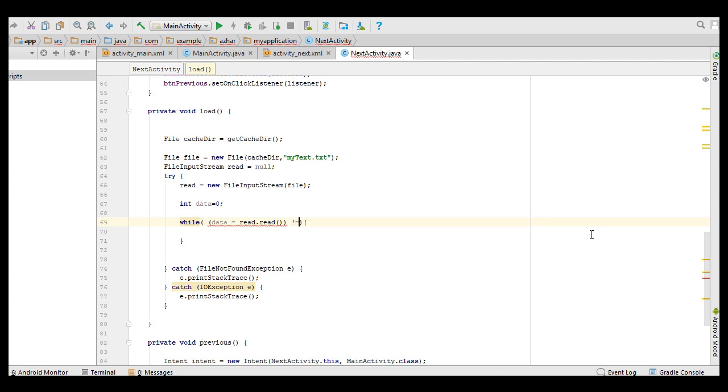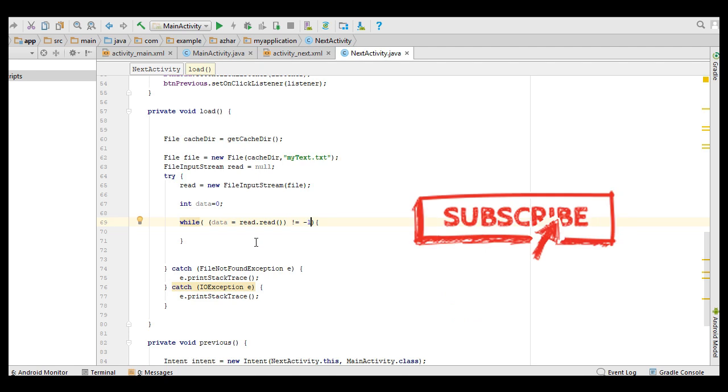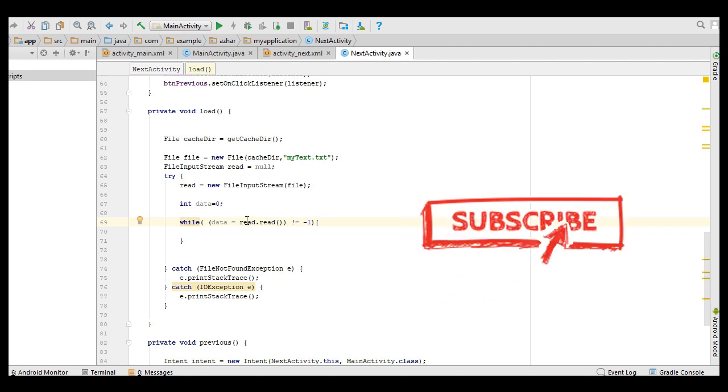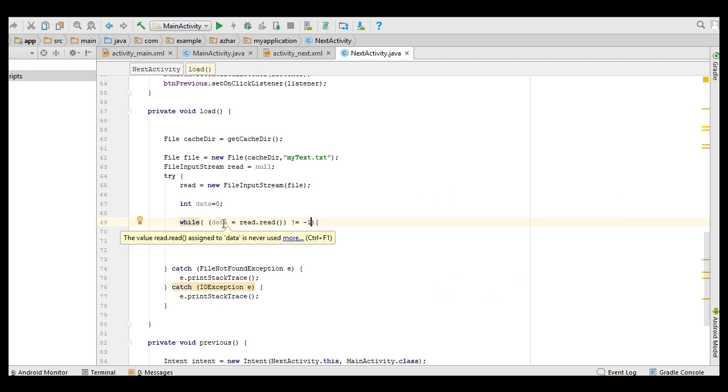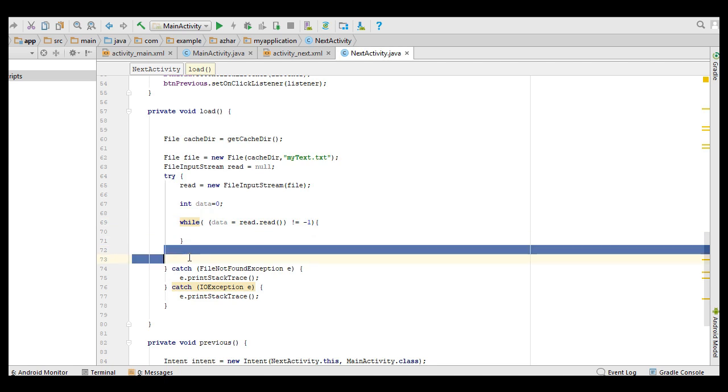If it is not equal to -1, which means it hasn't reached the end of the file, keep iterating and read the data from the file and store it in this data variable. When it reaches the end of the file, it returns -1 and stores that inside the data variable. When this data variable equals -1, it stops iterating from the while loop and starts reading data from here.